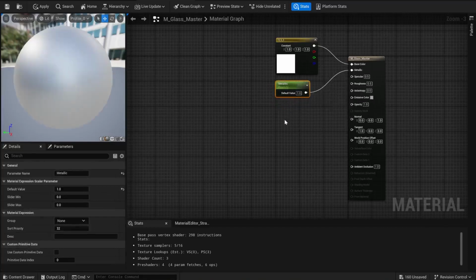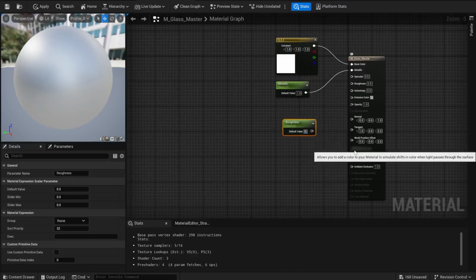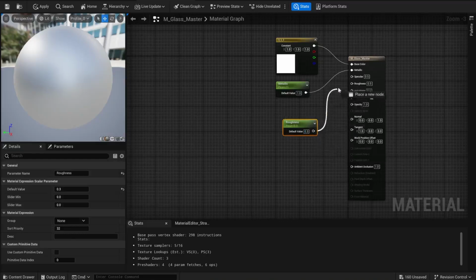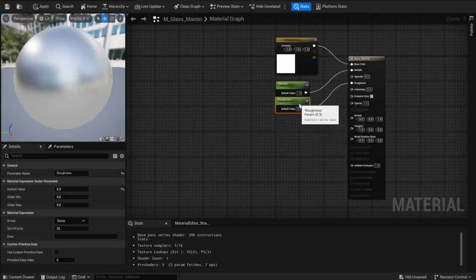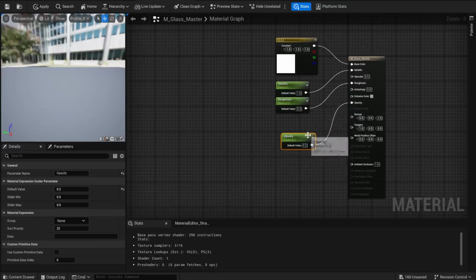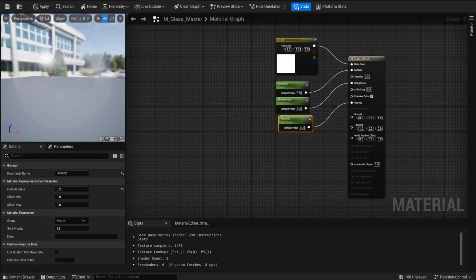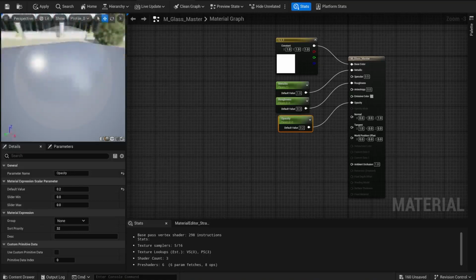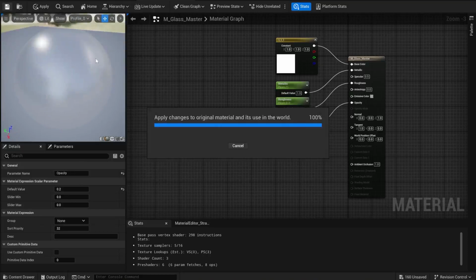Press S on your keyboard and left click with your mouse to create another scalar parameter, and let's name it roughness. We can keep the roughness at, for example, 0.3. Plug it into the roughness section, create another parameter and name it opacity, and we can keep the default value as, for example, 0.2. Plug it into the opacity section. Okay, so once we have our pretty basic glass material, go ahead and save it.